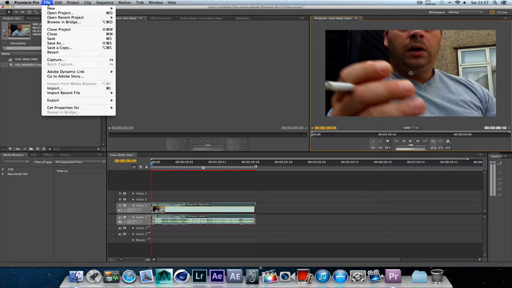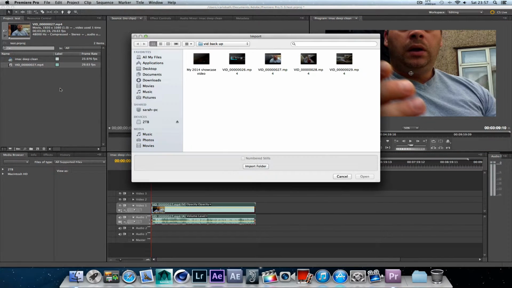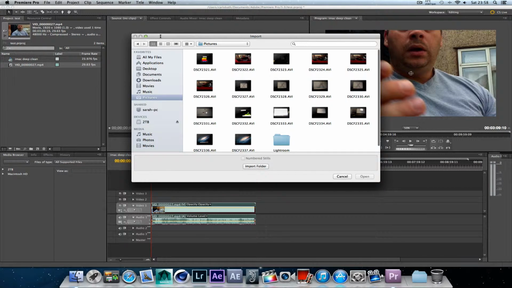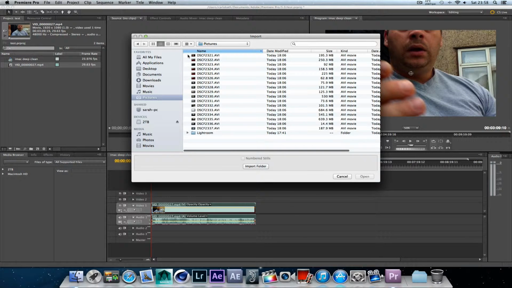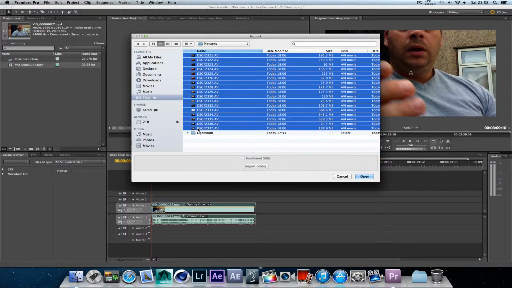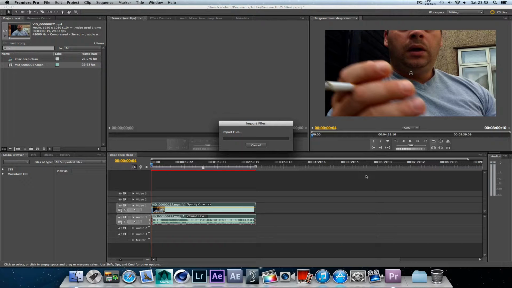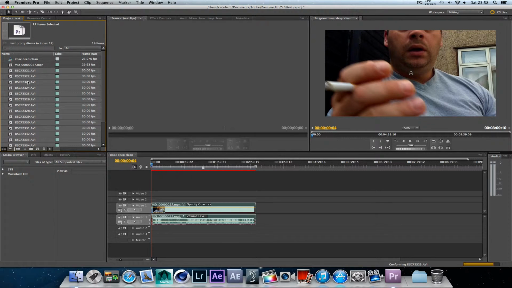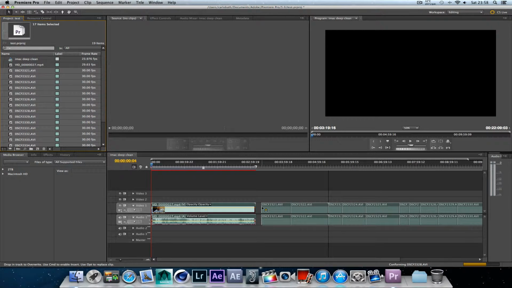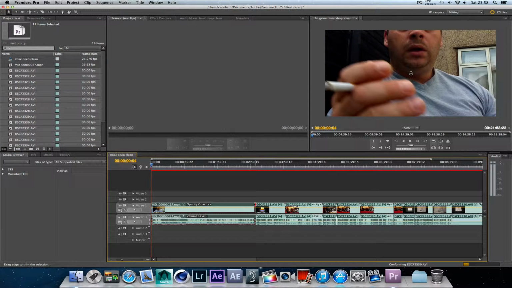So I've got the rest of my clips to import, so I'm going to import all of them. And this is the beauty about Premiere Pro, you can actually import in bulk. So if I drag all of these and open it, it'll add it straight here. Because it's highlighted, I can just grab that lot and it'll link it all for me. Done. Like so.